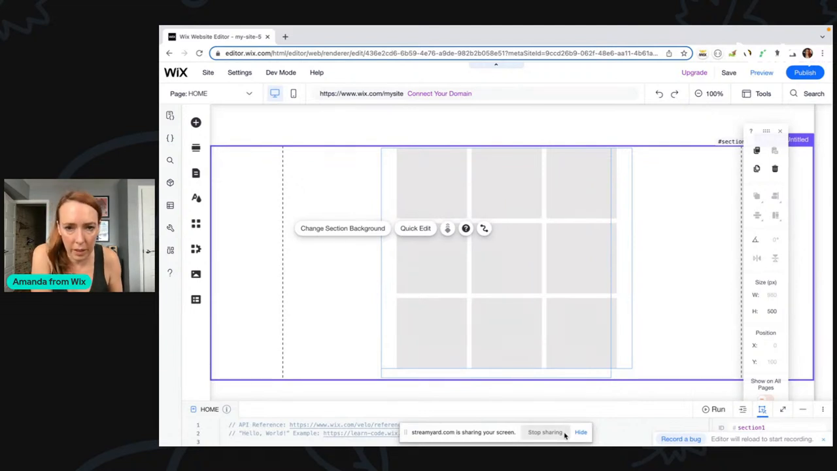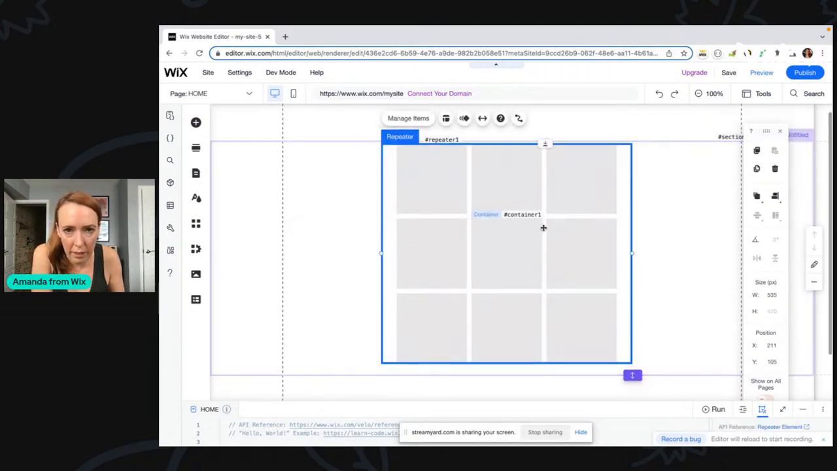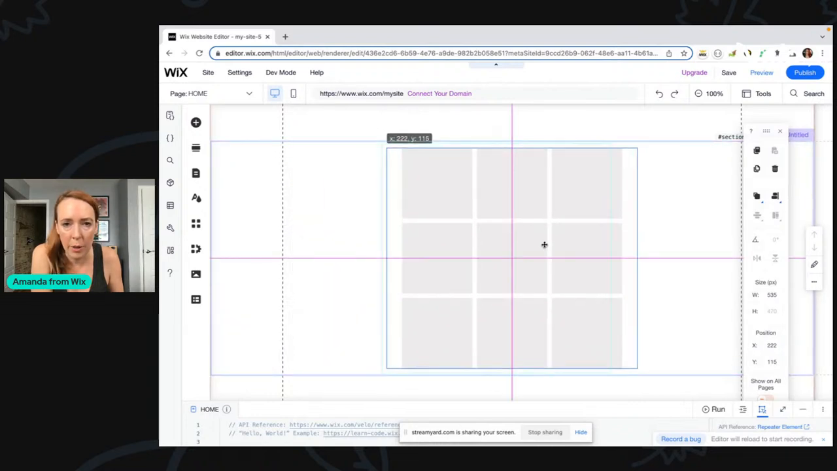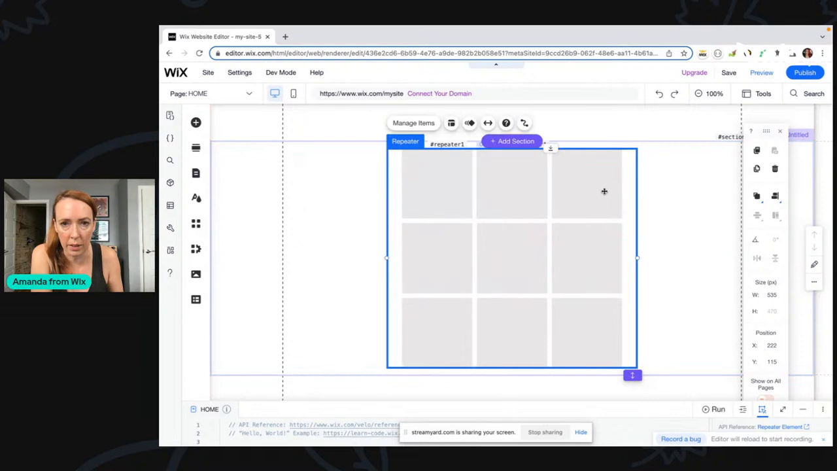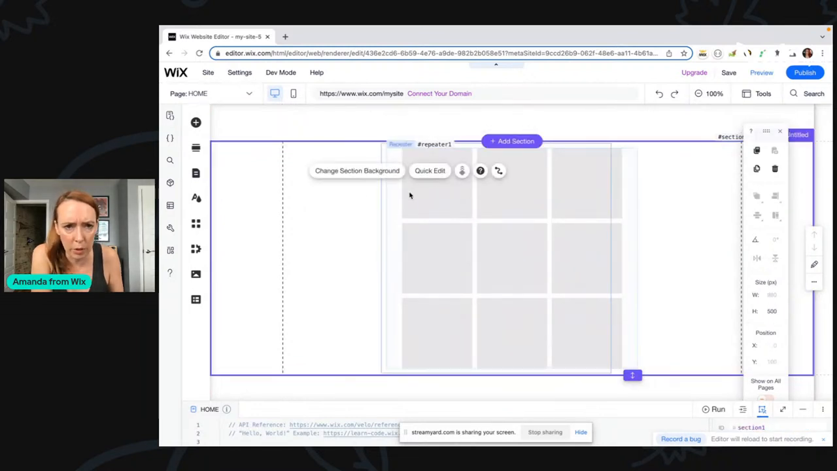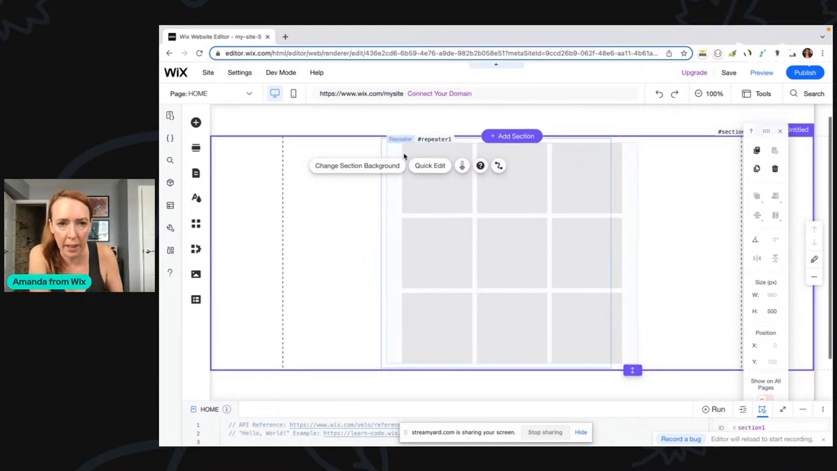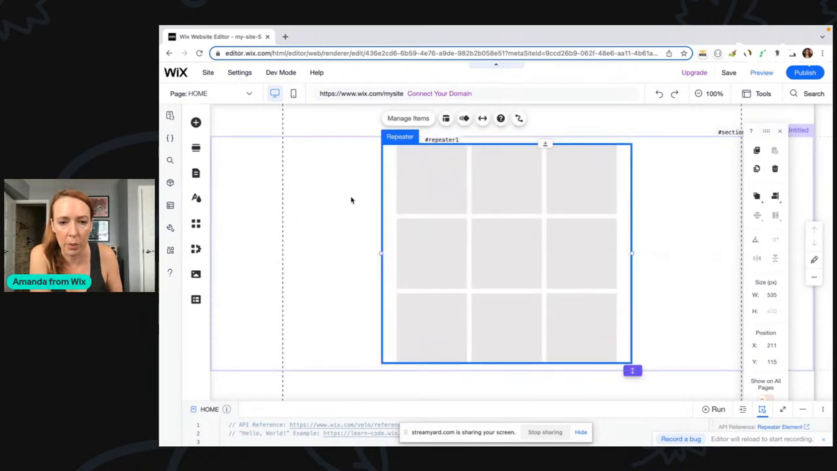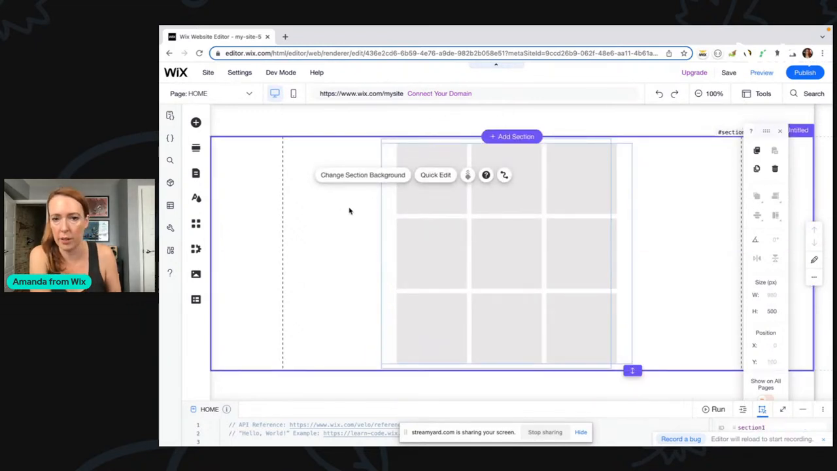Now, if it didn't do this automatically, let's make sure it's connected. Okay, it is. When you drag the repeater over the container box, it should attach itself to it. If it doesn't, you'll usually see a little pop-up that might say attach to container, and you would want to allow it to do that.